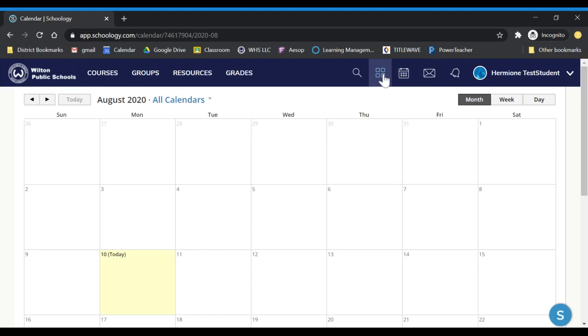The next icon is the app icon. As you can see, there have been some applications preloaded for me as a student. Finally, there is the search icon. The search icon will allow me to look through Schoology for certain items if I know their names.